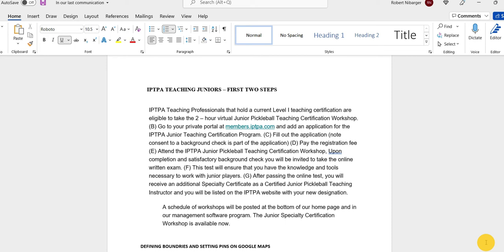Upon completion of a satisfactory background check, you'll be invited to take a brief online exam, and the purpose of that exam is to ensure that you have the knowledge and tools necessary to work with junior players. After passing the online test, you will receive a specialty certificate as a certified junior pickleball teaching instructor. Lots of tools will come your way, including videos from Stephanie Lane and other professionals within the IPTPA, and you will sign on to a password protected web portal and have access to those tools.